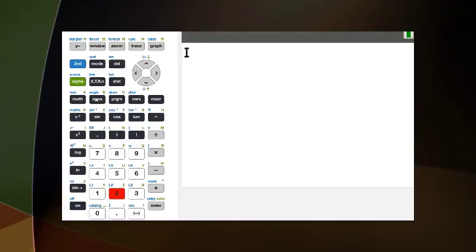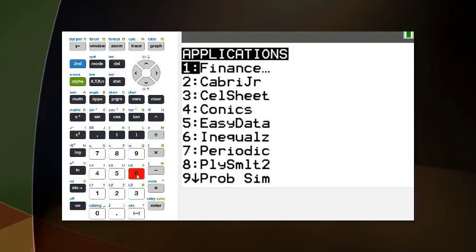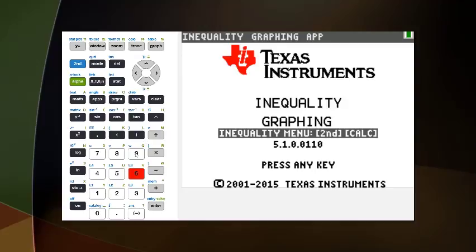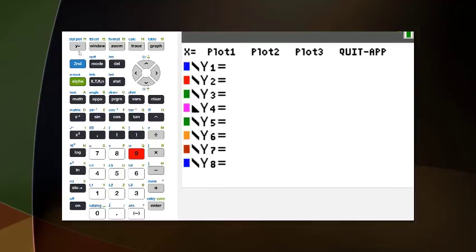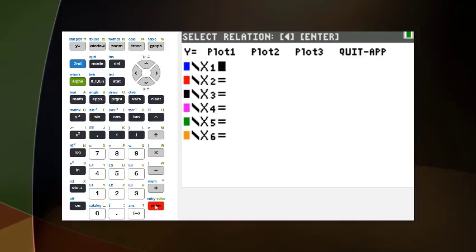Well, easy. I'm going to go over here to apps. I'm going to choose option 6, and I'm going to click any key, and then it's going to take me to the y equal button. Now I'm going to hit the cursor up here, go to where it's got x equals blinking, and hit enter. All right, so this is going to allow me to graph vertical lines, or just when x is equal to something, not just y.